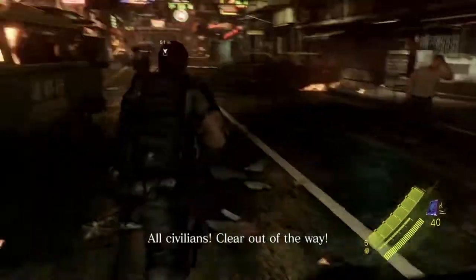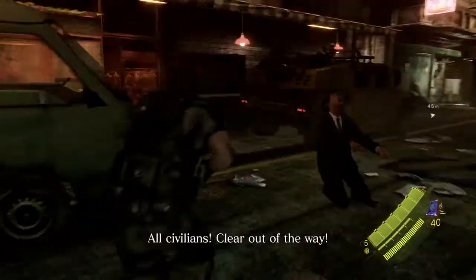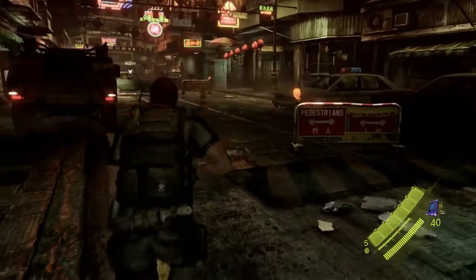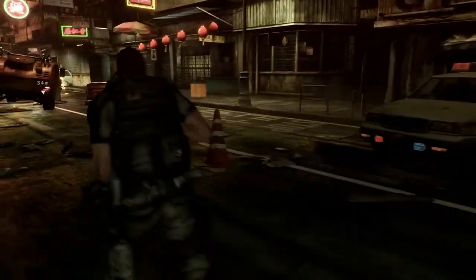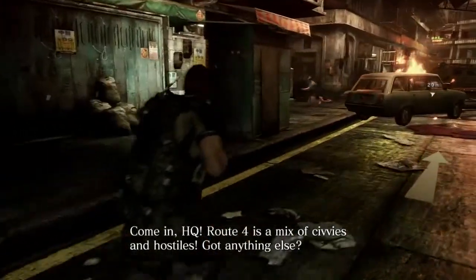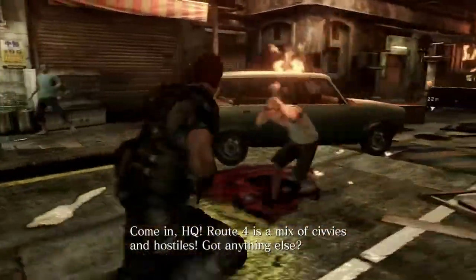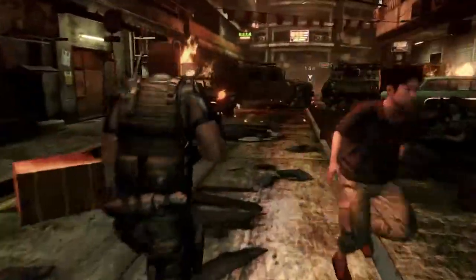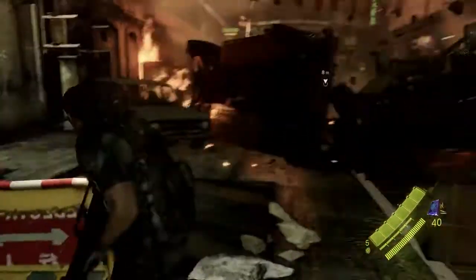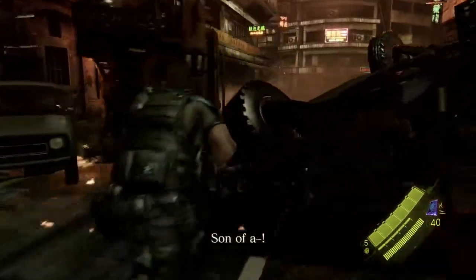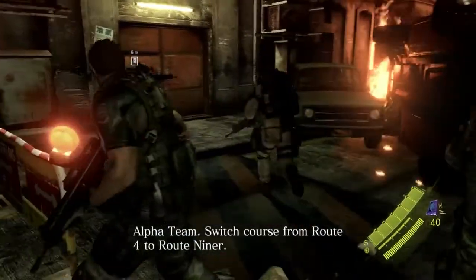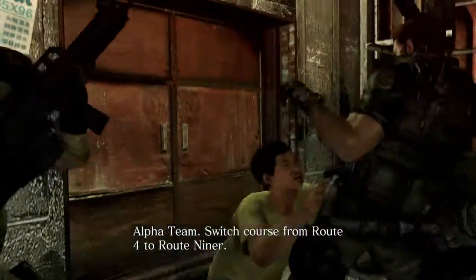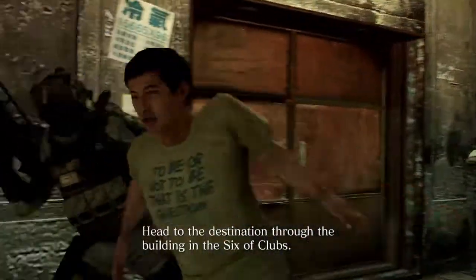All civilians, clear out of the way! Come in, HQ. Route 4 is a mix of civvies and hostiles. Got anything else? We're under attack. Son of a... It's not clear who by. Alpha Team, switch course from Route 4 to Route 9. Head to the destination through the building in the 6 of clubs.